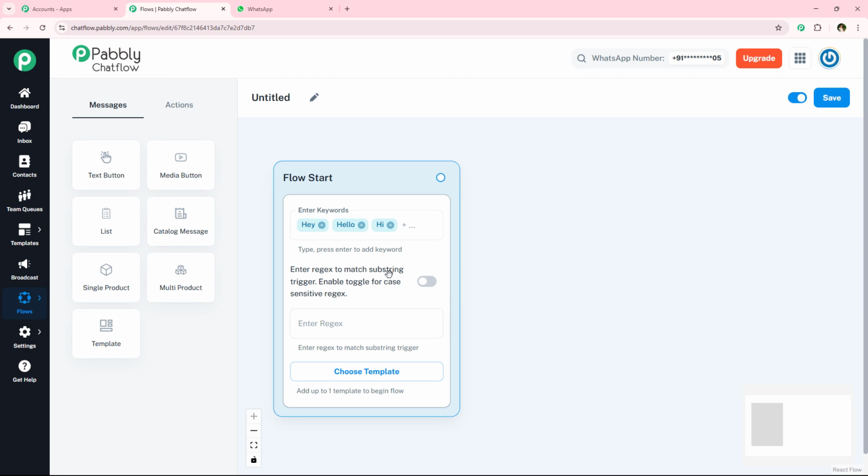But before adding regex, I'll just let you know what is regex. So regex means regular expressions which help your WhatsApp chatbot to understand what a user is trying to say by matching the specific keyword in their message. So let's say that for my knitting store, I can use a regex to start the chat flow whenever someone sends me a message that includes words related to my products or services. So let me explain this with a really simple example.